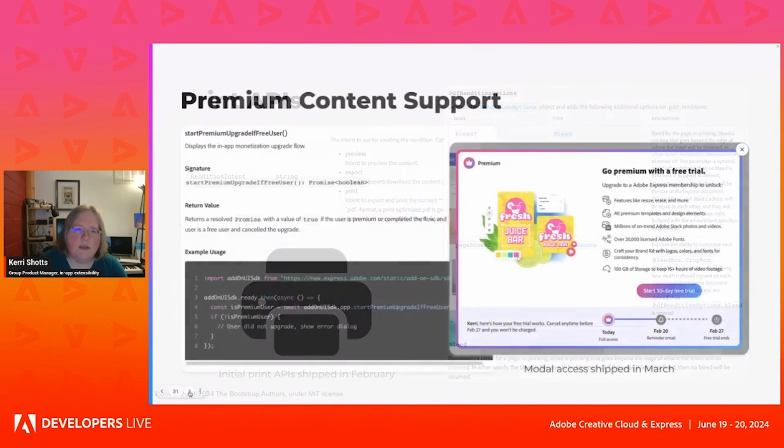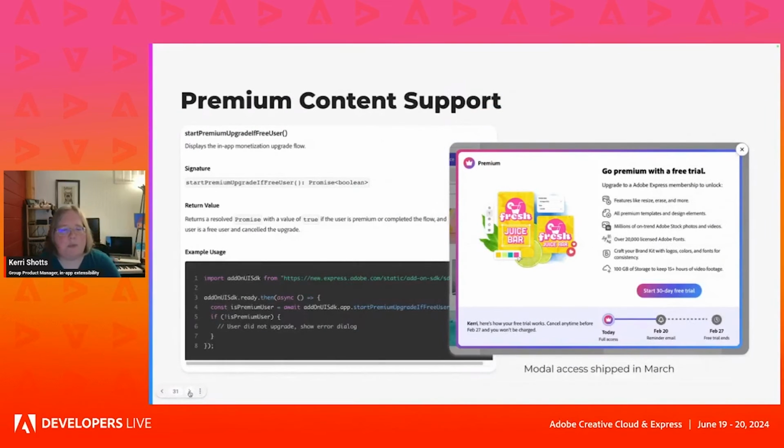I also wanted to call out premium content support. So Express is a freemium product. There is a free tier and there is a premium tier, which means that there is some content that is gated behind the user's access to premium content, and add-ons need to be able to respect that. We had an initial flow last year when we released add-ons, but we've since come back and improved that by giving the ability for an add-on to launch the in-app upgrade flow if necessary.